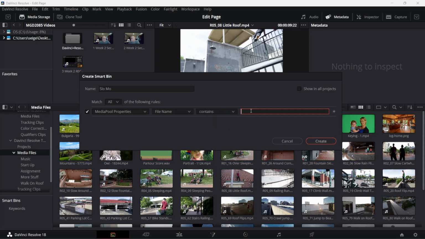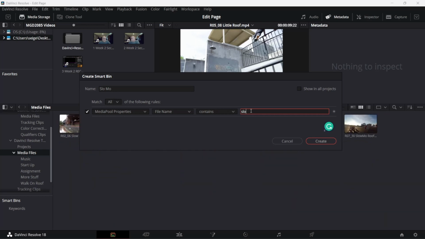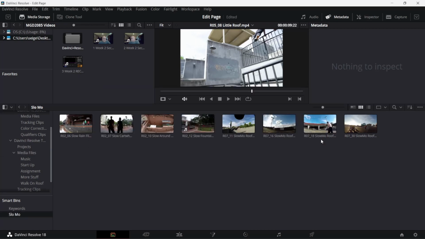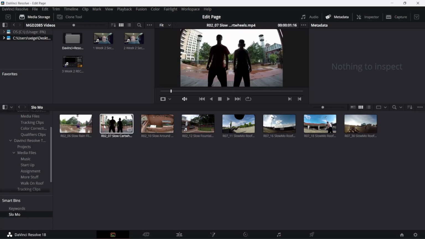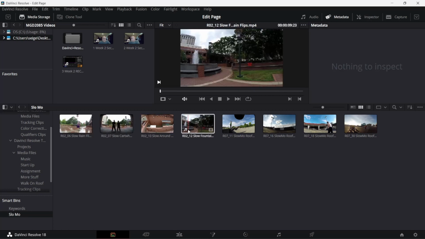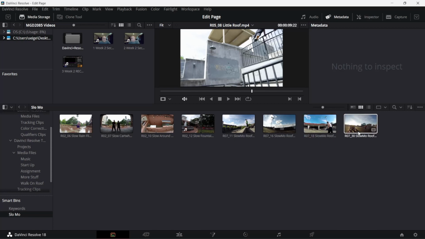So we're going to leave these three things the same way, and we're going to look up anything that's slow motion. I'm going to use the word slow, S-L-O-W. And I'm going to come down here to create. And lo and behold, down in the Smart Bin here, we have a slow-mo folder. So everything in this folder has something to do with slow motion. That's kind of cool.